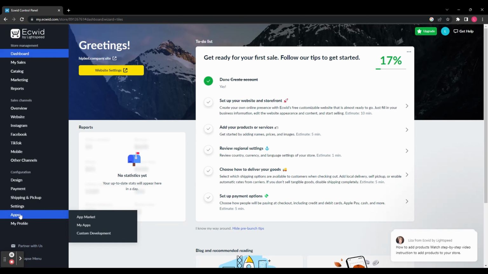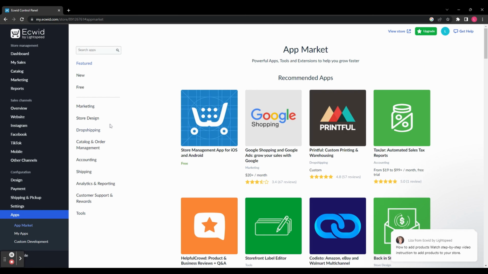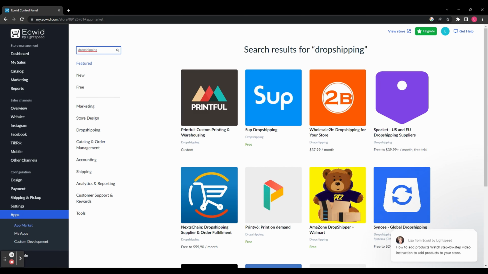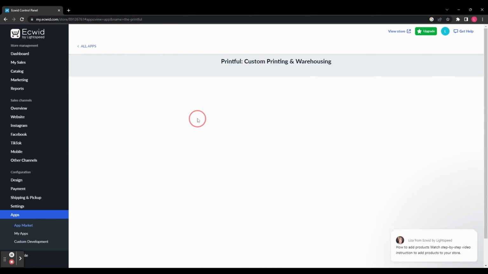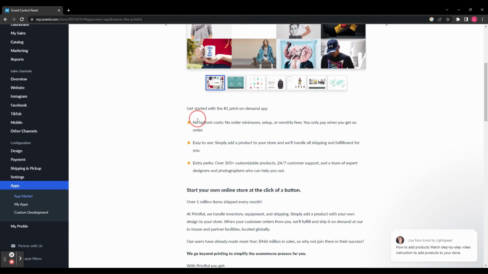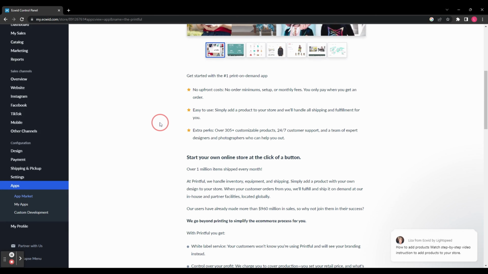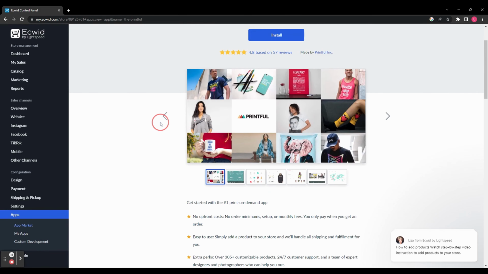So on the left-hand side, go to Apps and then go to App Market. And we're going to use the search bar in the top left-hand corner and we're going to search for dropshipping. And you can see here you've got a few options for different dropshipping services. For now, we're going to choose Printful, which is a print-on-demand service. As you can see here, it's got no upfront costs. It's got lots of clothing items and home items that you can customize with your own designs and sell them.